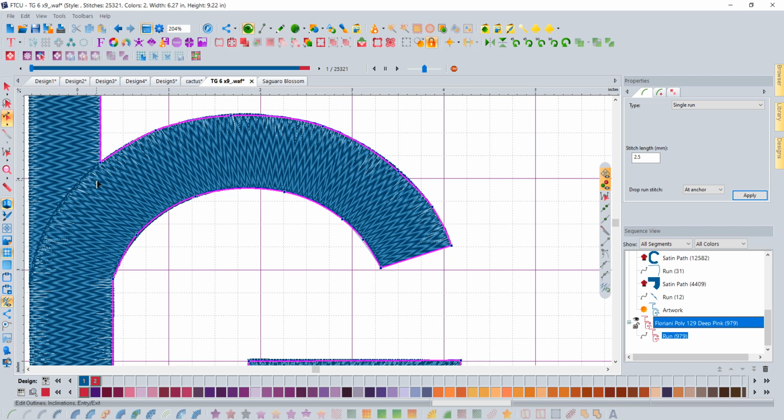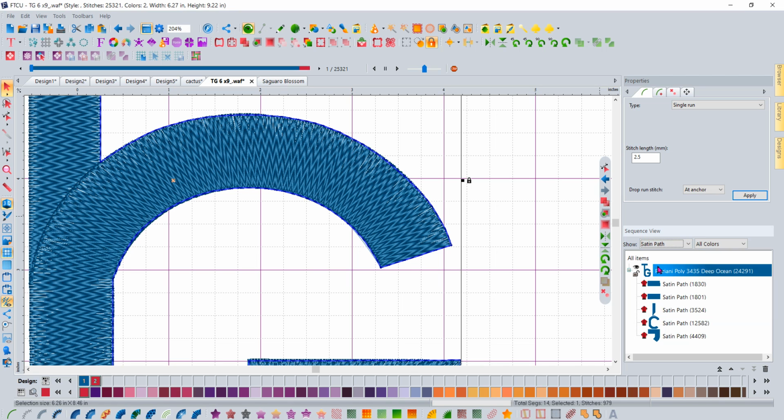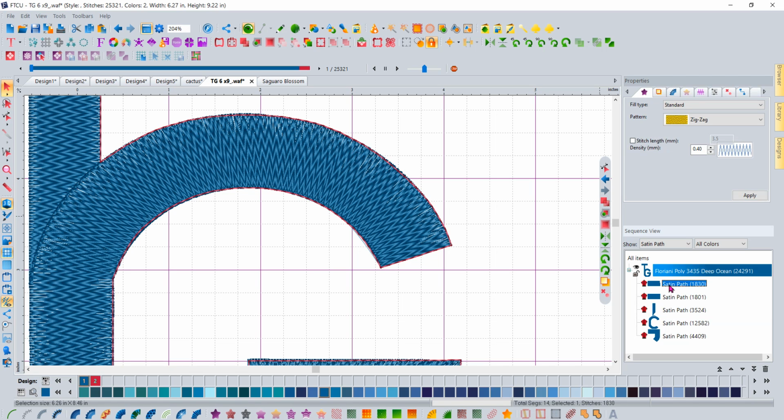Now we clicked right on the outside edge of this letter. As we're stitching this, it will tend to shrink in because of the pushing and pulling of the fabric. So we probably want to select all of the satin paths. Select the first one, hold Shift on your keyboard, select the last one. And we're going to use this icon right here called Pull Push.